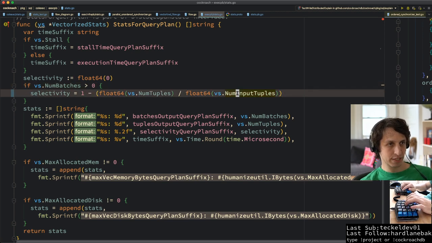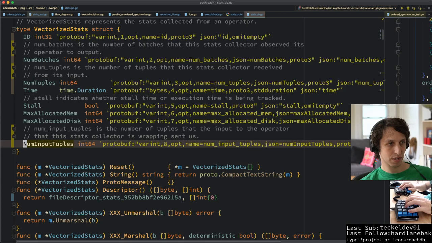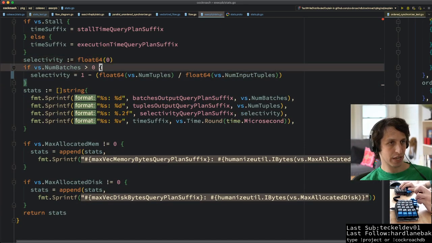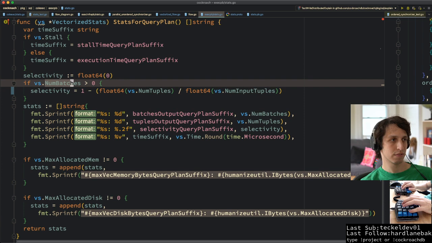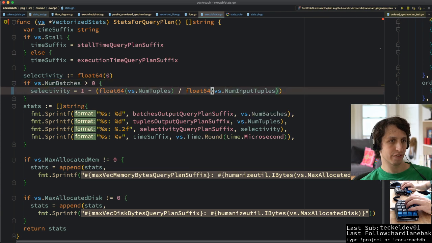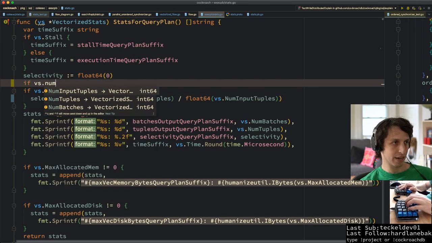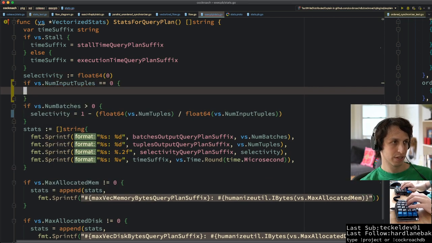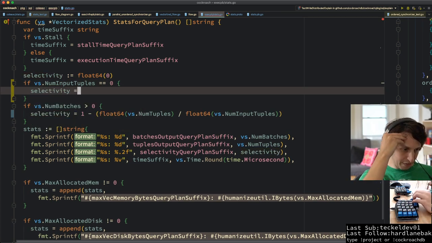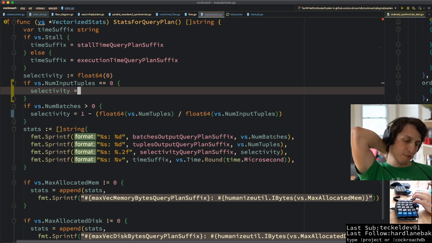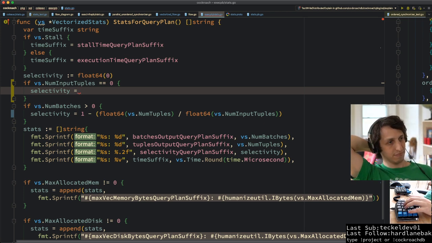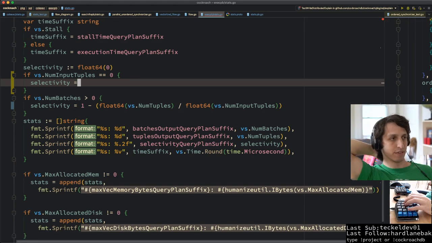I'm a little bit concerned that this is going to sometimes return 0. So I'll just say, we already have a constraint for that. So if we have outputted anything, then we would have... I also need to say, if vs.num input tuples is equal to 0, then my selectivity... Wouldn't you have negative selectivity in the next step when you actually output? Oh yeah, that's a good point, actually. That's a really good point.